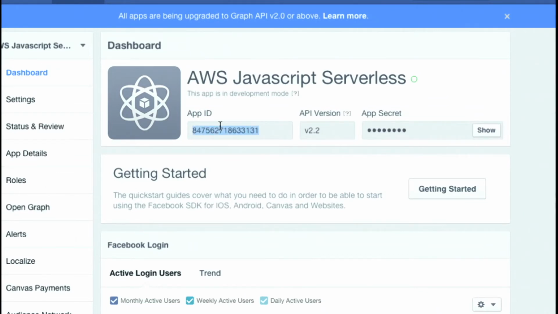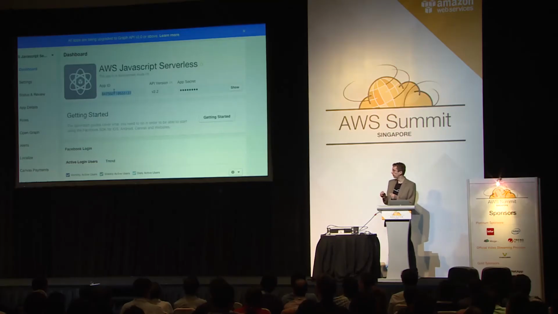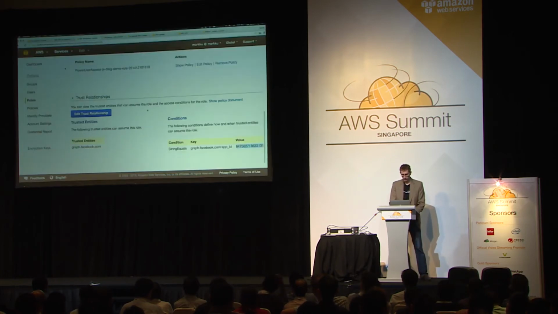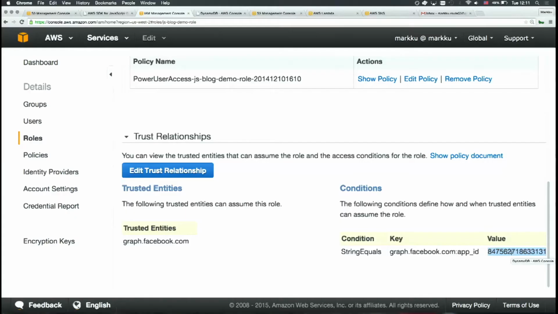So all I needed to do was register an application in Facebook. Facebook generates an application ID. I copy that, and I put it in the AWS IAM console for this particular role. That is the trust relationship. So now IAM trusts Facebook for this application. Facebook says, yes, he is who he says he is. And then the rest of the IAM role has the policies that I can access a DynamoDB table and the particular S3 bucket, but nothing else.